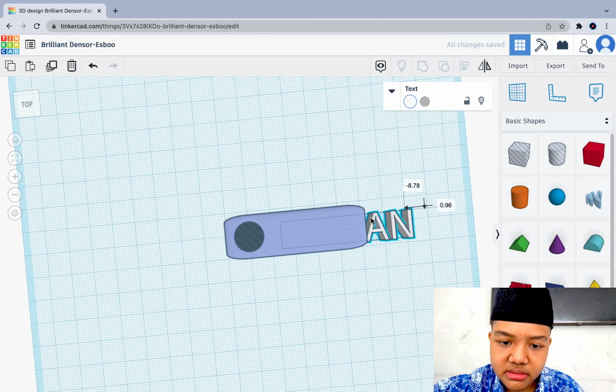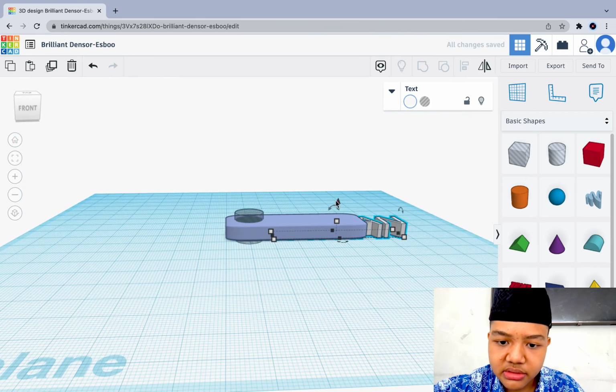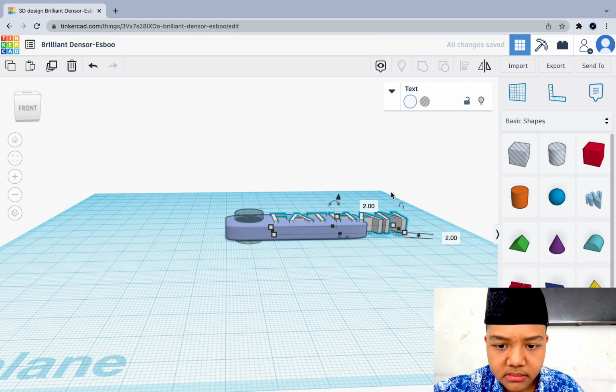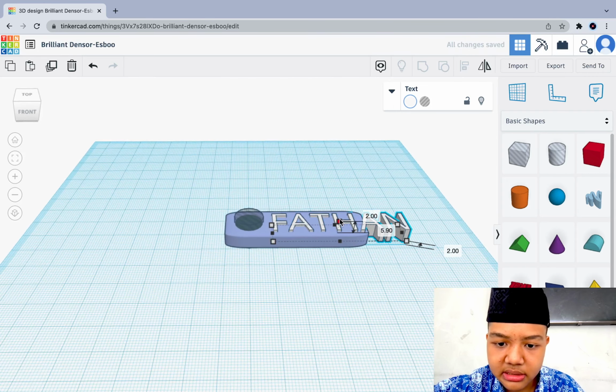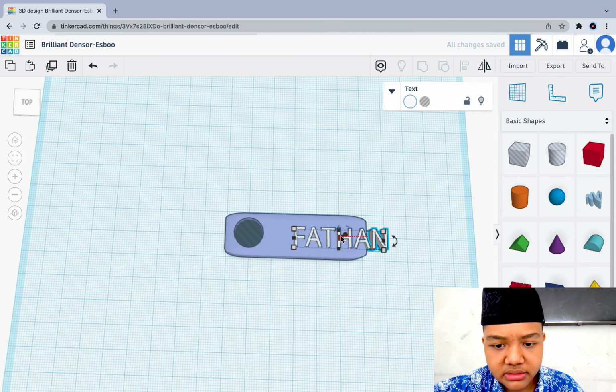And now you can do this. And maybe resize again. Now we need to move it into the path of the box.